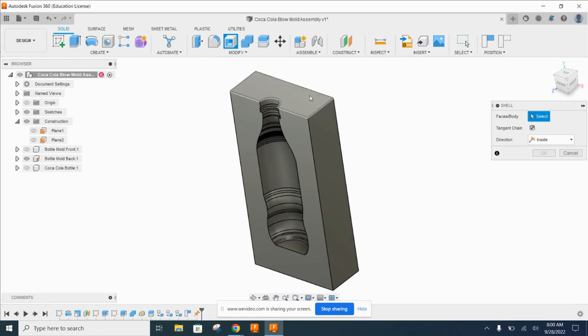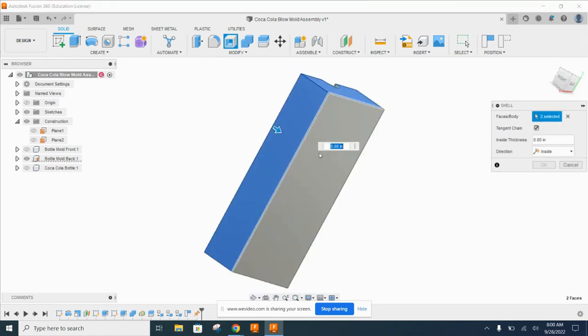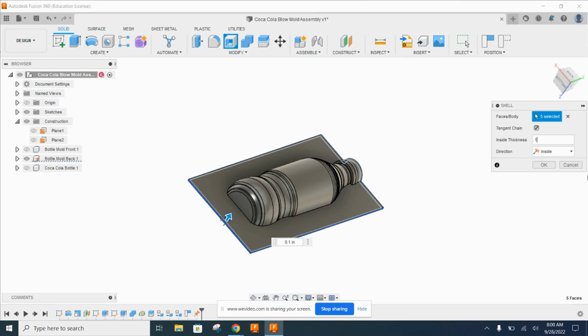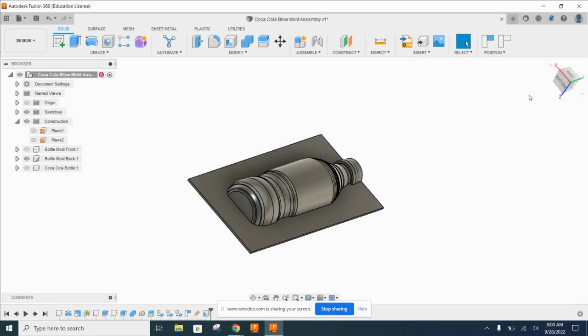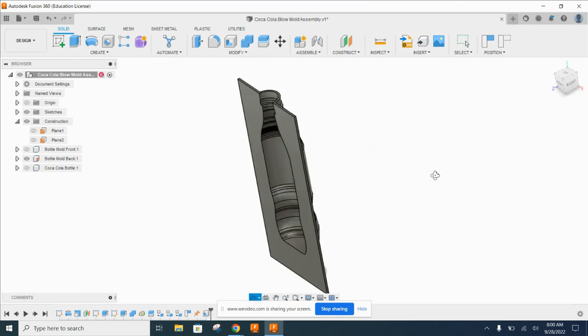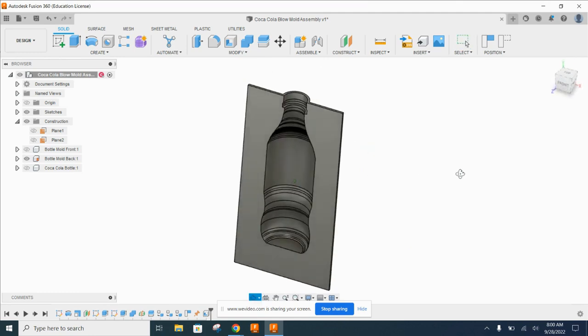I'm going to come here to the top and the side, pick all these, the back, sides, and the bottom. Then I'm going to say that I want my inside thickness to be 0.1 and say okay. All right, so we're going to be able to see the inside of that bottle as well as what it looked like on the outside. Just a really cool way to show shell, right?